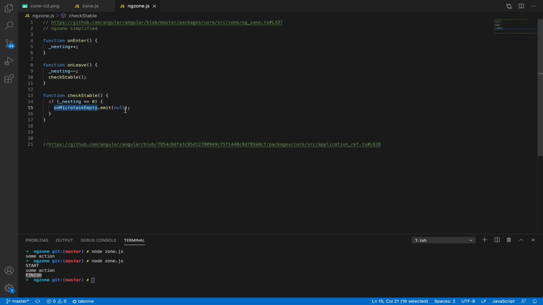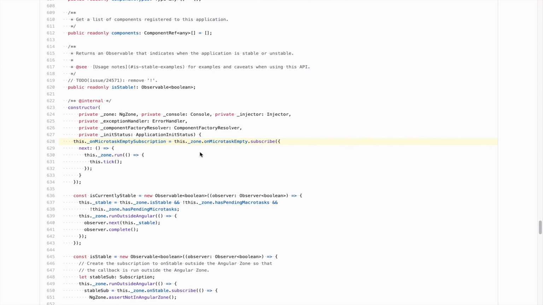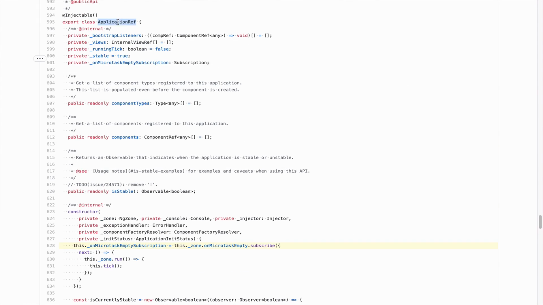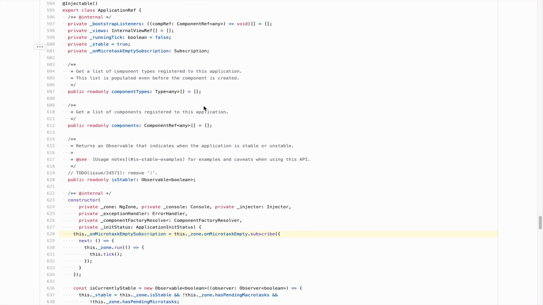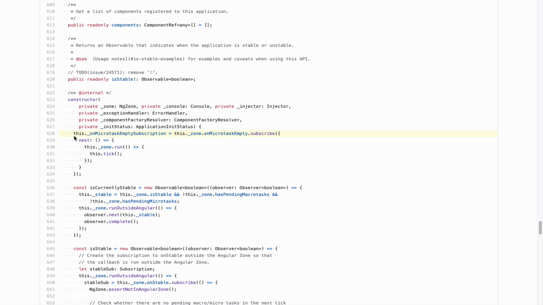What is onMicrotaskEmpty? Let's go also to the source code of our ApplicationRef, the main application class. And in the constructor already, you see that we subscribe to this onMicrotaskEmpty stream and run tick. So what is application tick? It's where we start change detection. So now you know how from asynchronous actions through zone.js and NgZone, we go to change detection and do application tick.